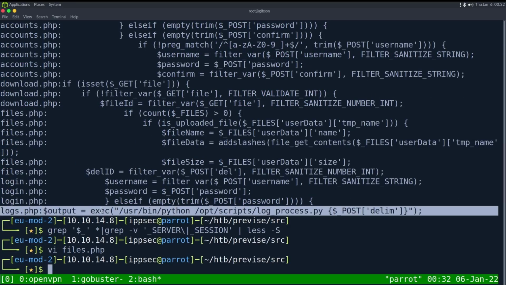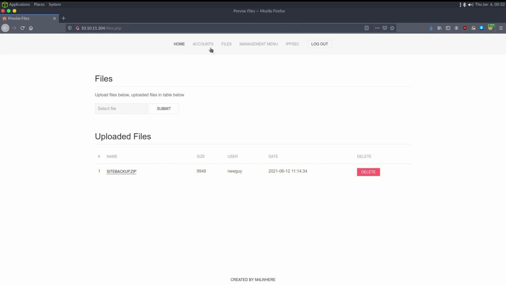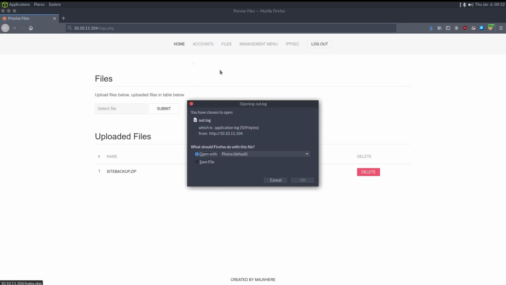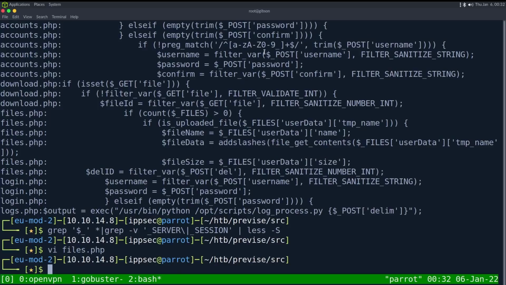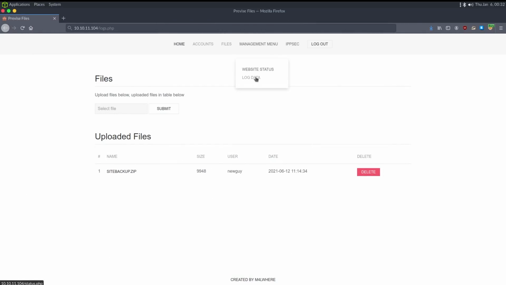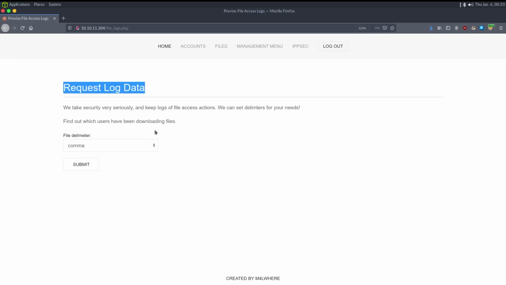Eventually we see this very last one. It's doing an exec, and then we have post delim, and it's logs.php. So let's take a look here for logs.php. We have log data, but that is about it. If I just type /logs.php, it's giving us something. So maybe we can grep logs.php, and we see file logs has an action set to logs.php, and the method is post. So let's go to log data, which is file logs.php, and it says request log data.